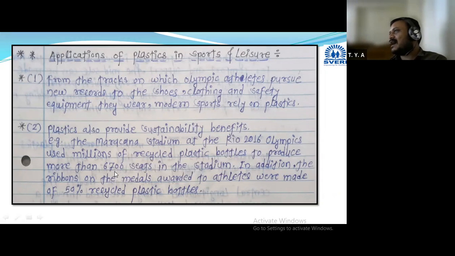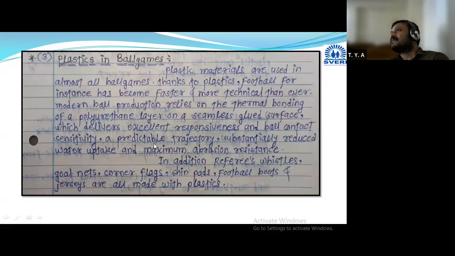I am just highlighting here the recycling of plastic, and in addition to this, the ribbons on the medals awarded to the athletes are also made from recycled plastic bottles. So these are the features. Now here I have highlighted a few applications. I will cover this in the next session.